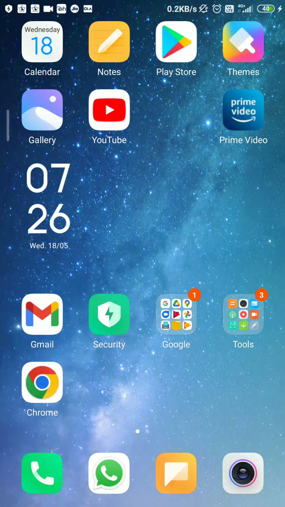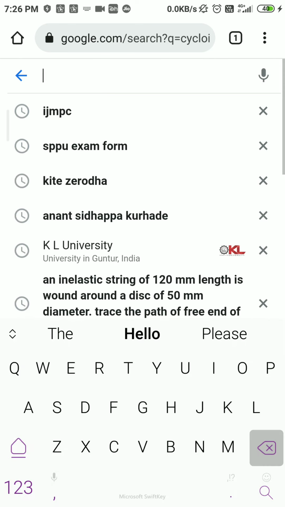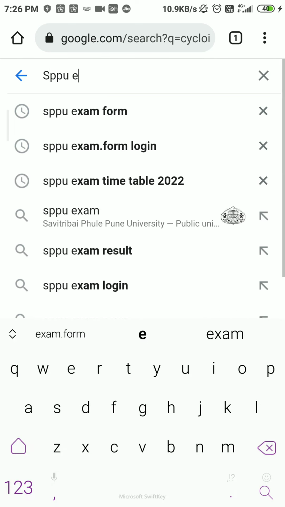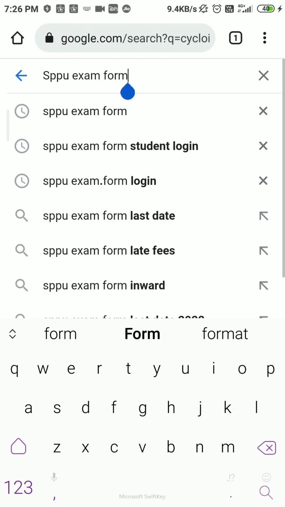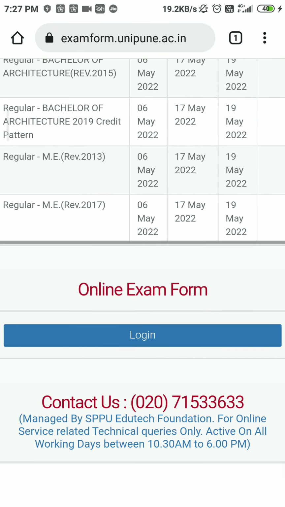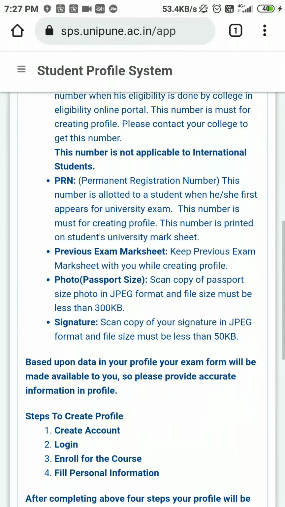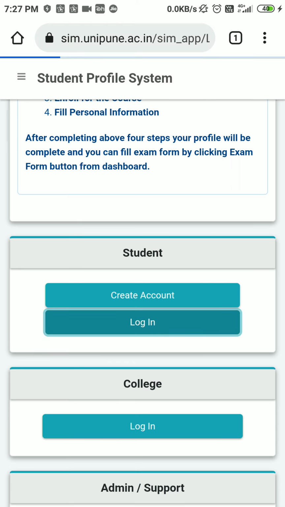Just open your Google Chrome. In that you can type SPPU exam form. Now submit this. Now you have this screen. Now click student login exam form online. Again scroll down, again click on this login, again scroll down, and now in the student section you have to click on this login again.